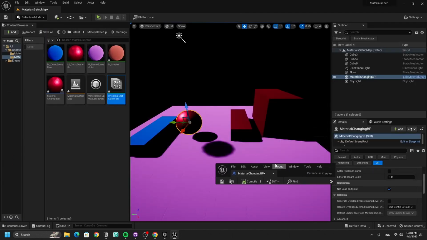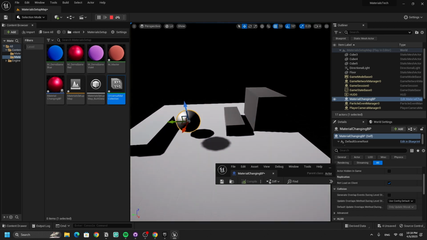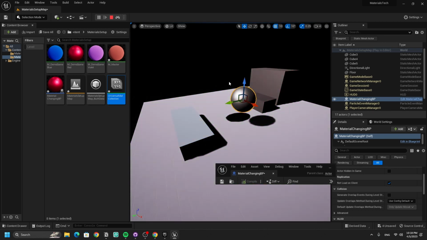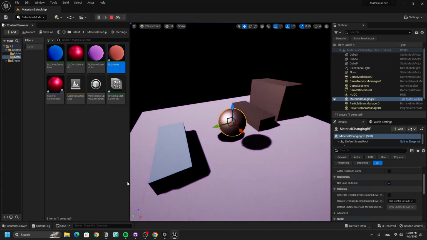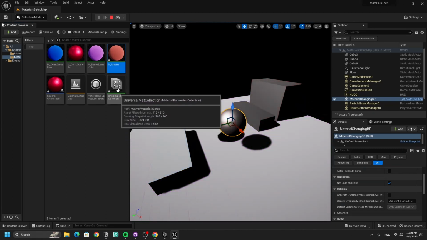Click on compile and play. And look at it. Changing globally on everything between 0 and 1. And what I would like to point out to you is that we are very nicely using the workflow we set up from the start.